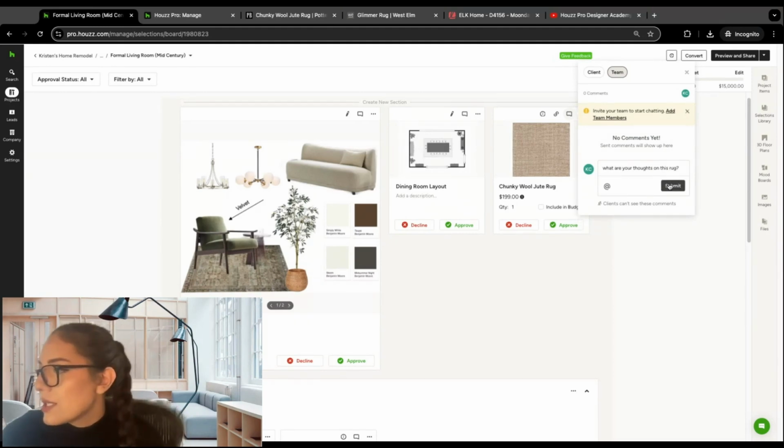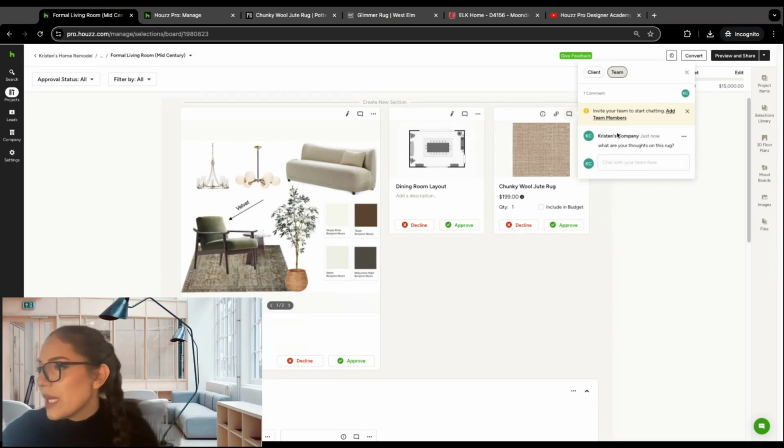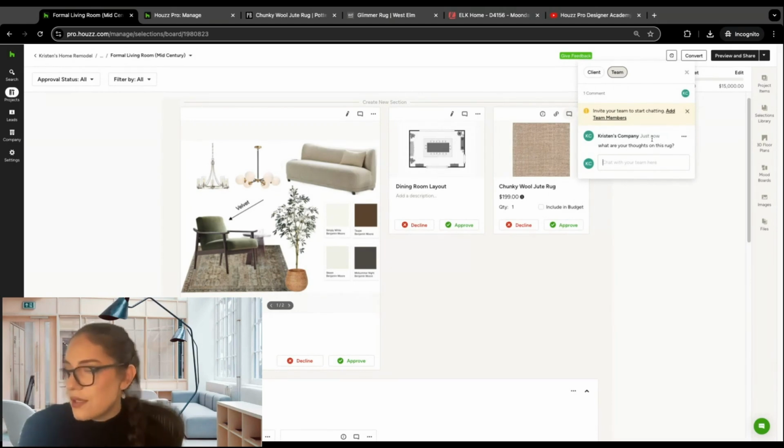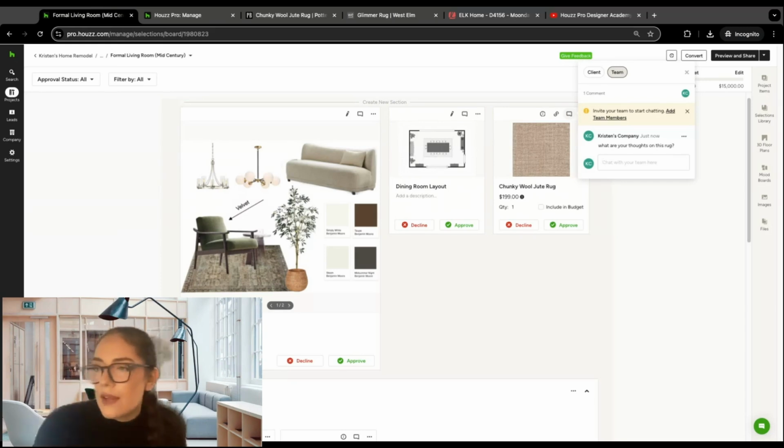Okay, and you could just add them specifically and then submit. That way they'll get notified, they can come through and see this comment and you can have a conversation. So if you're working with someone on the team, or maybe you assigned this to a team to work on, they can comment to you as well and say, hey, what do you think? Found this rug.